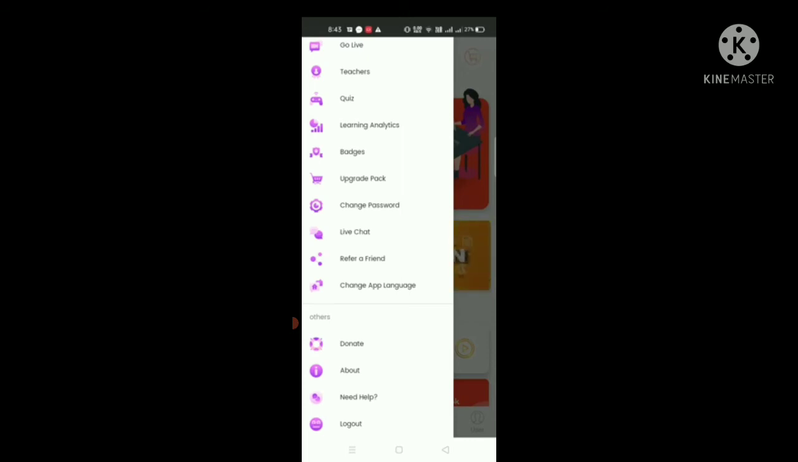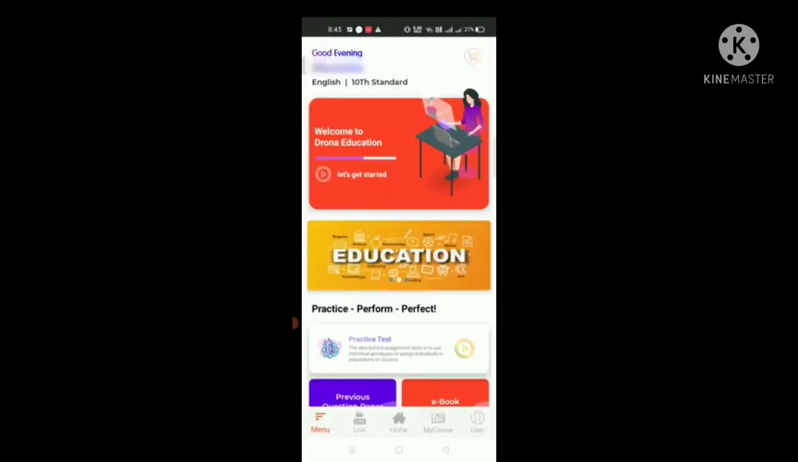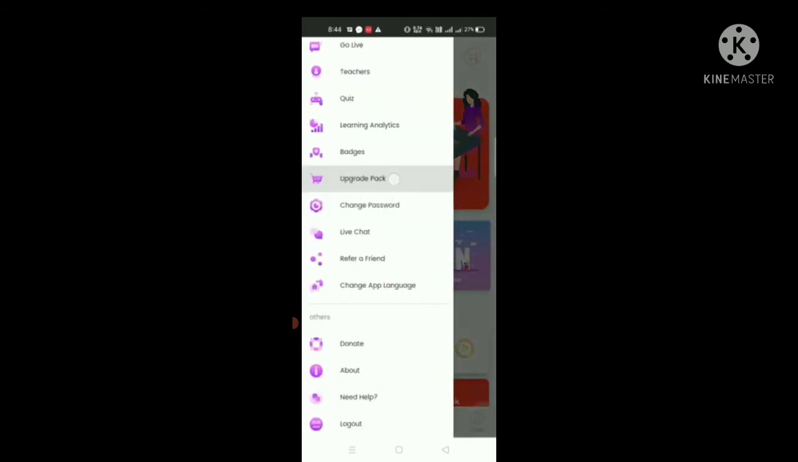We'll give a premium access for those students. It is not an upgrade pack. If you want to upgrade your premium access for the first time when you log in, to get the premium access of Drona Edu, you need to click on upgrade pack, not on donate.